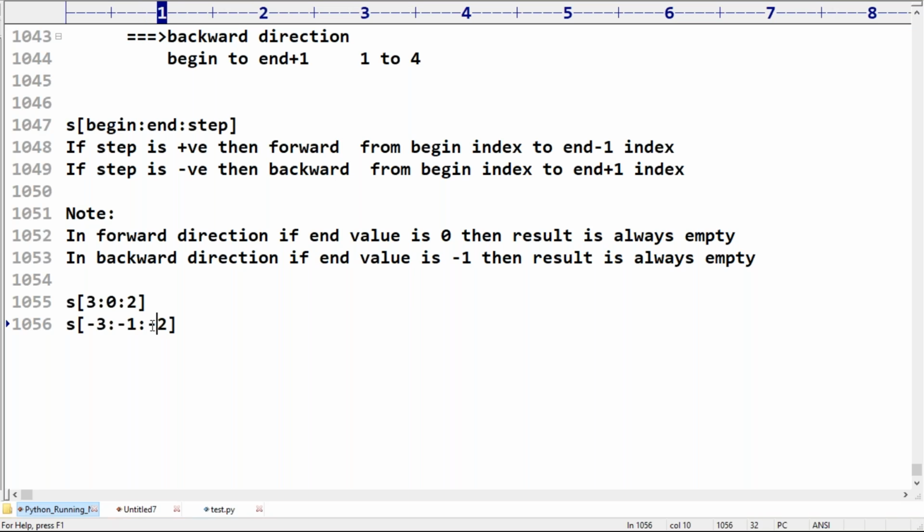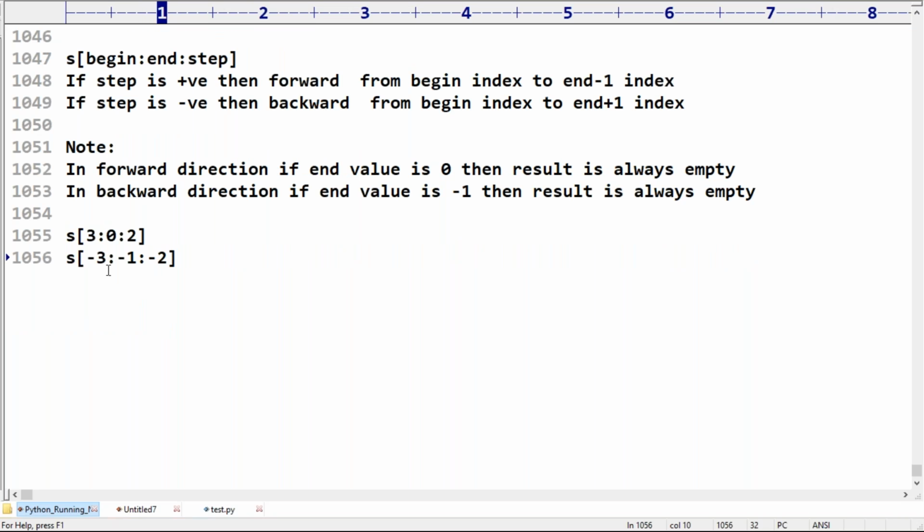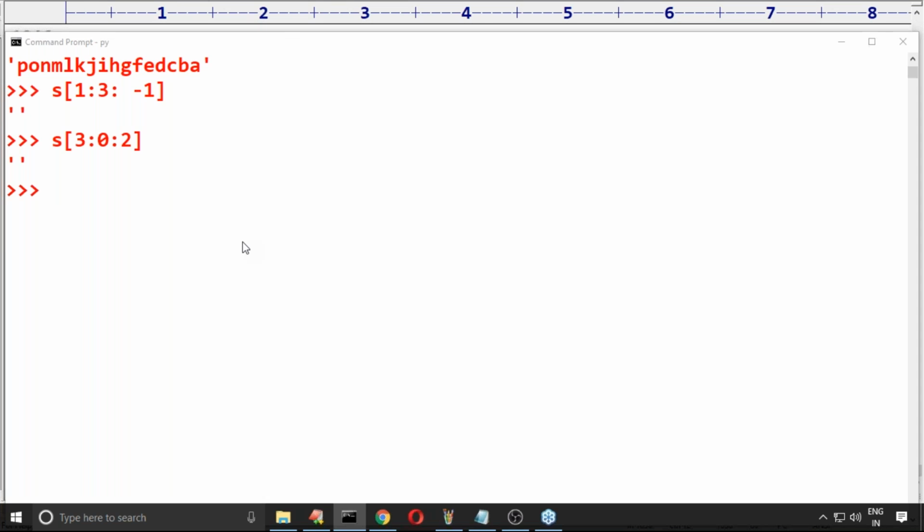Similarly, suppose I take -3 here, -1 here, and -2 as the step, s[-3:-1:-2]. Is it forward direction or backward direction? Backward direction. In backward direction, if end value is -1, what is the result? The result is always empty. Remember carefully.